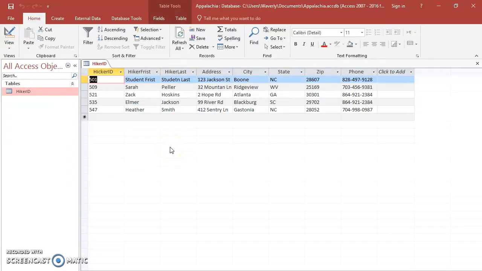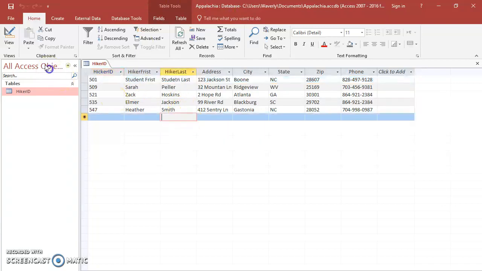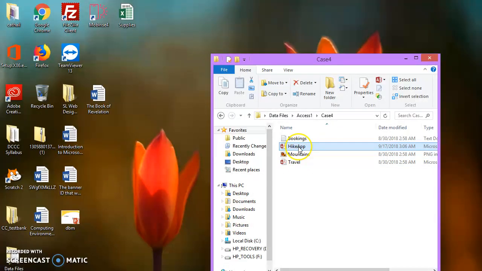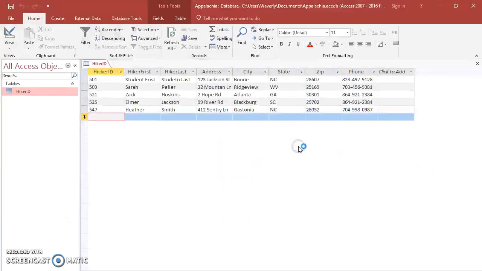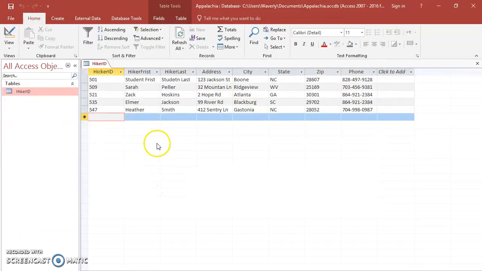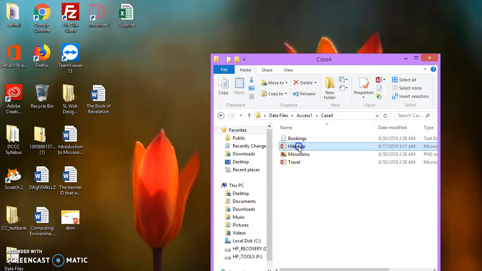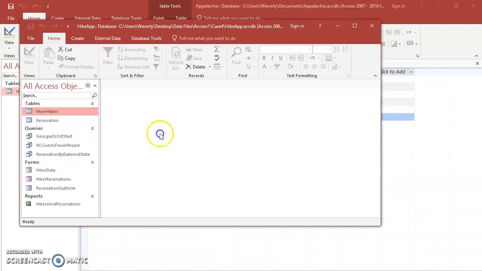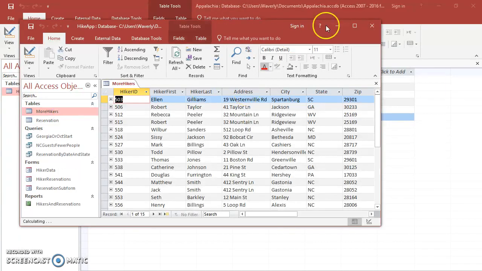So for this tutorial, what we're learning how to do is copy and paste from another data file. So you have built your Appalachia database, and this is the hiker ID table. Now what we want to do is open our hike app. Nope, that's my Appalachian one. Wait a minute, let's go down. Let's open this. I think it opened for me, but I closed it. So I'm going to more hikers.